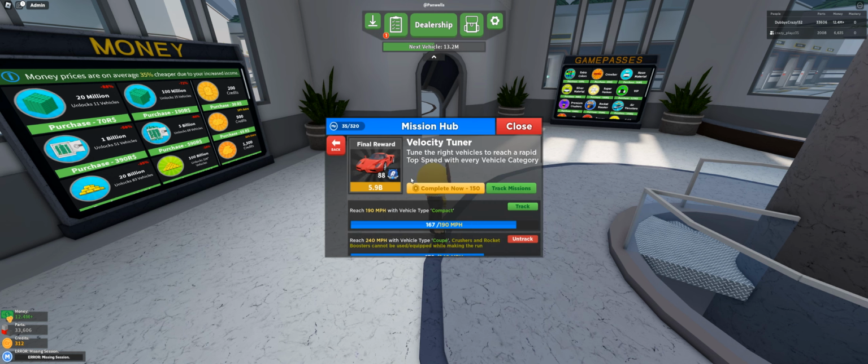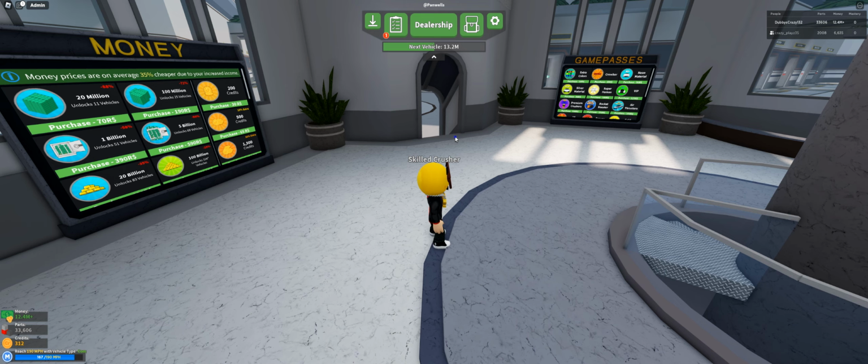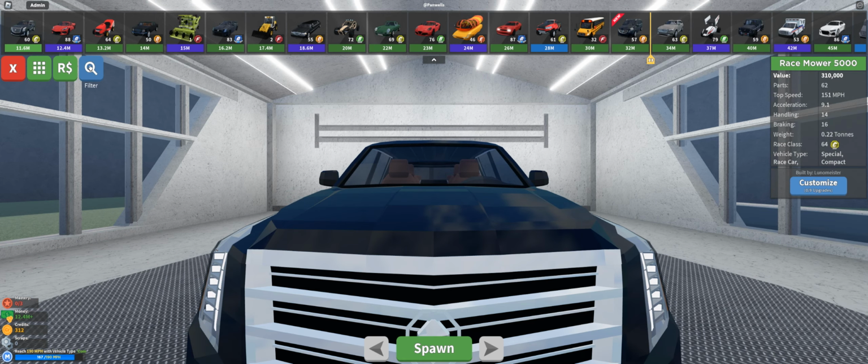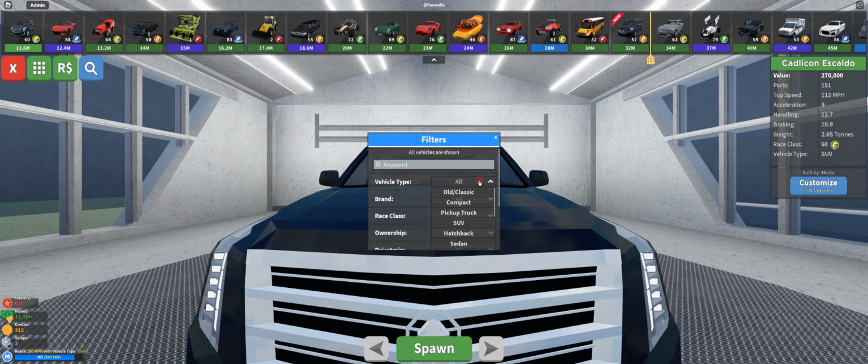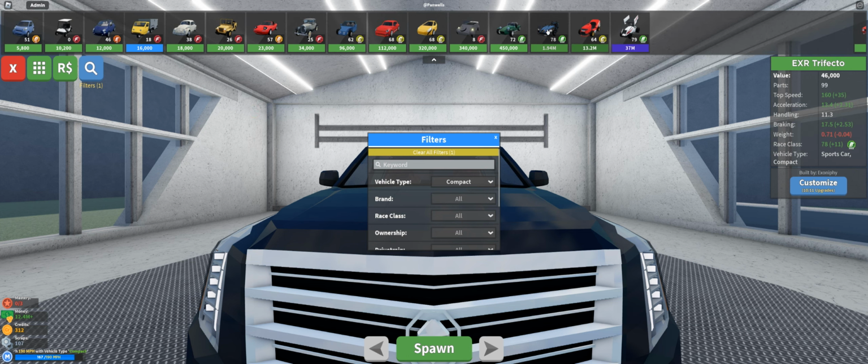I'm gonna be doing the Velocity Tuner, some of those quests. I'm gonna do the Coupe quest right here. I'm gonna use this right here. I'm gonna do the 190. Stop honking! I'm gonna try to reach 190 miles an hour with a compact car. Filter compact. Stop it.